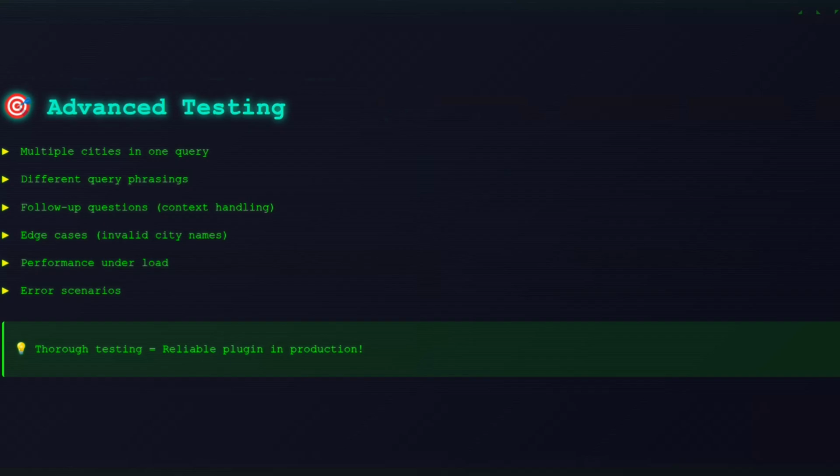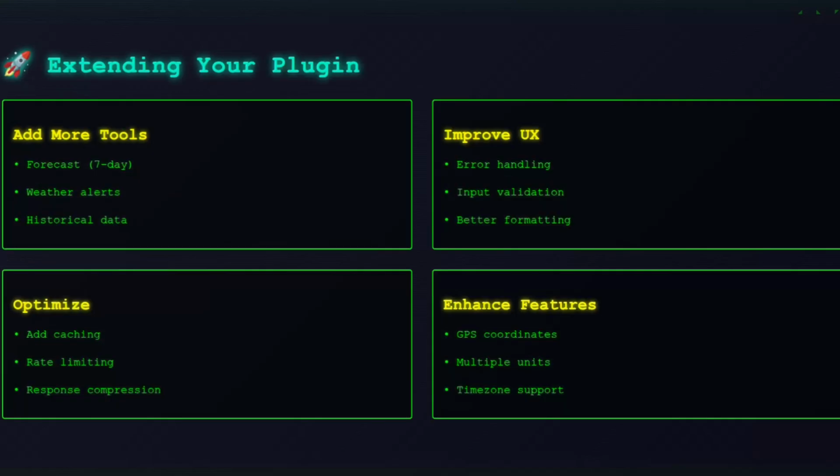Here are some advanced test cases to try. Ask for weather in multiple cities in one query. Try different phrasings like, "How's the weather in Paris?" versus "Paris weather." Ask follow-up questions to test context handling. Try edge cases like invalid city names. Good testing ensures your plugin works reliably in real-world use. Now that you have the basics, here's how to take it further.